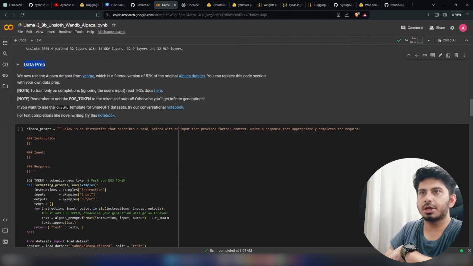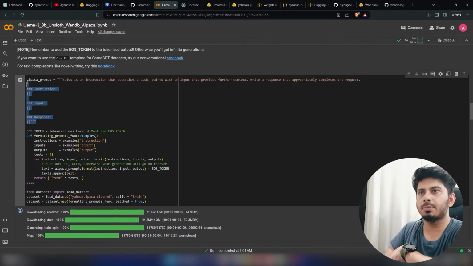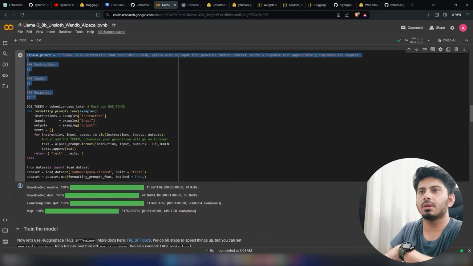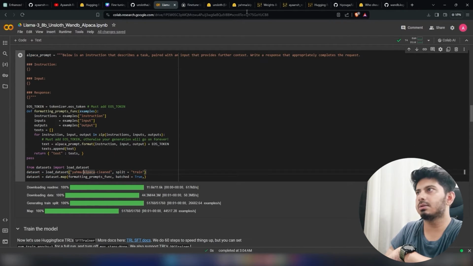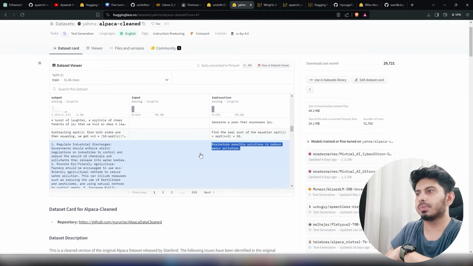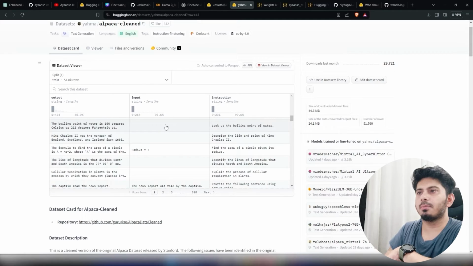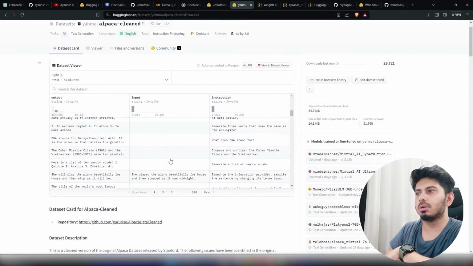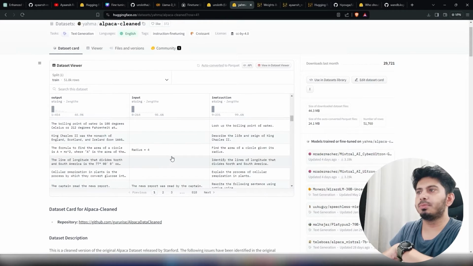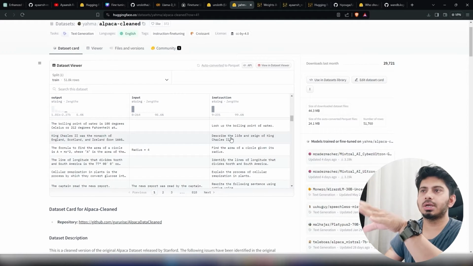In the data prep section, we are using the same Alpaca prompt which we have seen earlier, and we are loading the dataset, Alpaca cleaned, as I've already shown here. In this dataset there are many examples where we don't have input; assume the instruction is self-sufficient. That's why we don't have inputs in those examples.